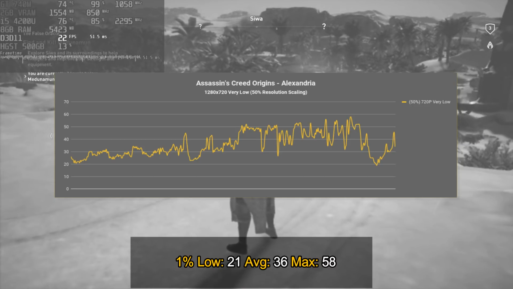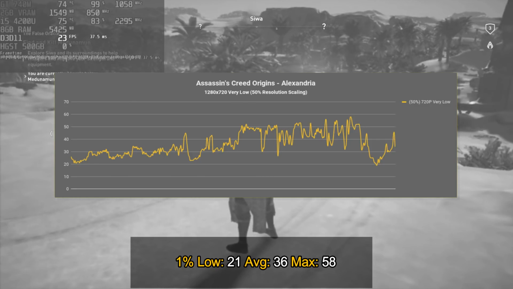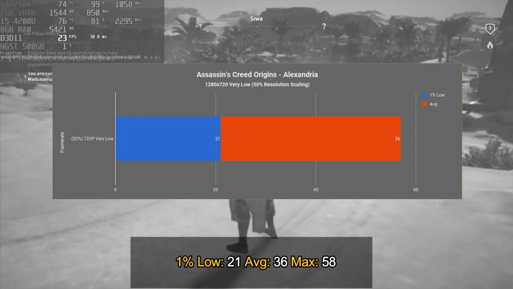Also, after testing Siwa, I decided to test a very famous place in this game, which many people say is very demanding, and it is: Alexandria. It is the most demanding part of the game for the CPU. In the middle of the city, it was pretty much the same experience as Siwa, so I got a frame rate between the 20s and the 30s, and then I decided to go a little bit outside and try to climb a tower, and there the performance got much better.